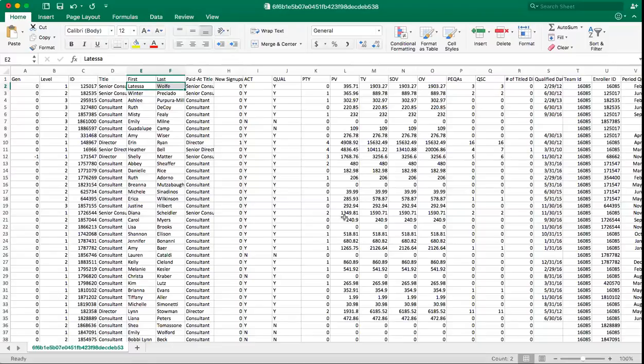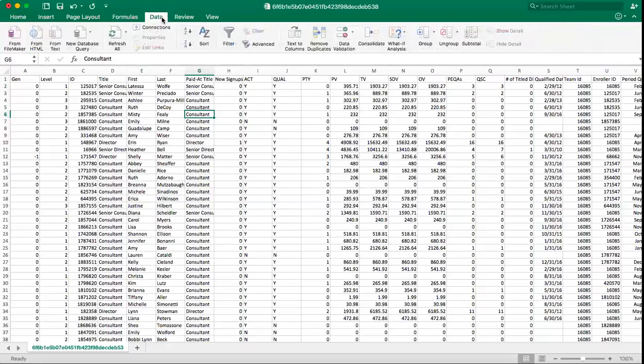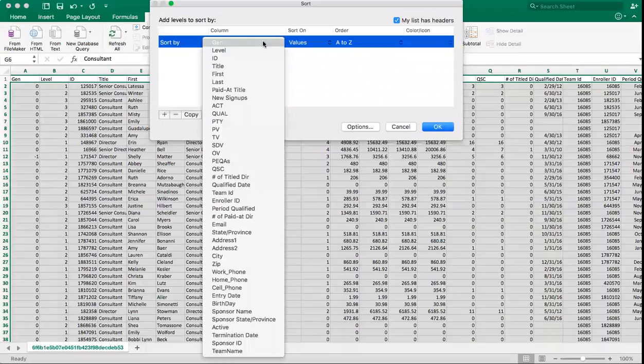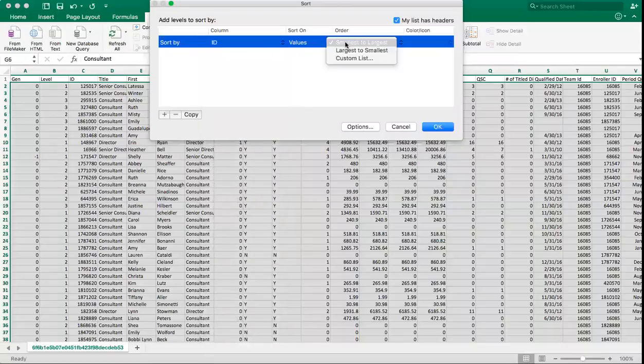So all you're going to do is first just sort this spreadsheet. I'm going to go up to Data, Sort, and I'm going to sort by their ID number, because no two people have the same ID number. So it will group them all together. I'm going to sort by ID, and I'm going to sort largest to smallest.